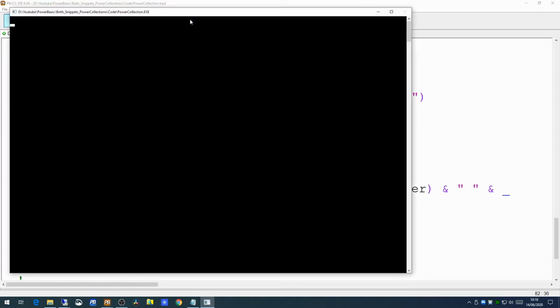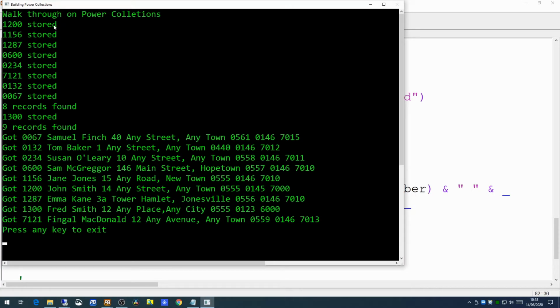So if we try running that code, we'll see the original information coming up. We'll see there were 8 records in the database at that point. We have now stored our new account number 1300, and it's now telling us there are 9 records in the database. And 1300 has been sorted for Fred Smith in with all the other records. So we can quite happily add a new record to our collection.